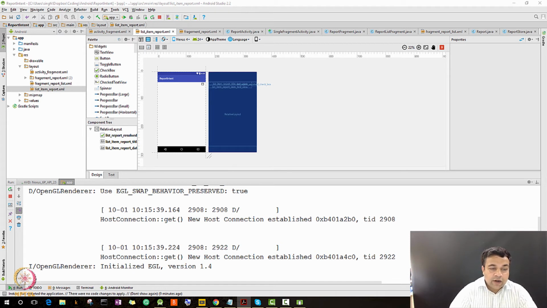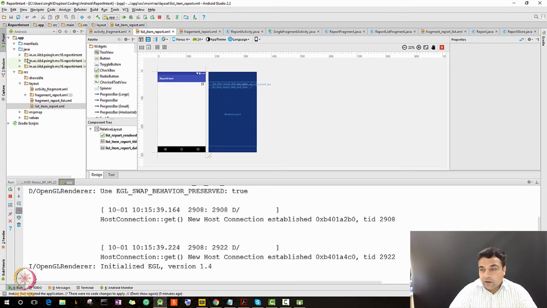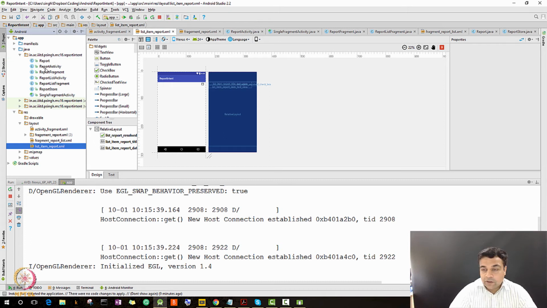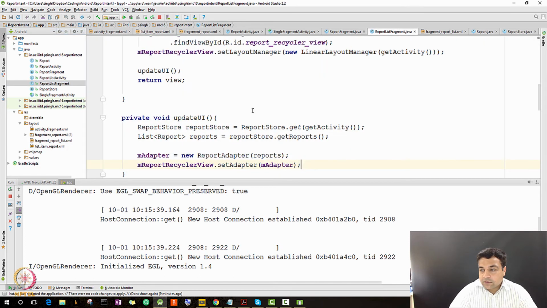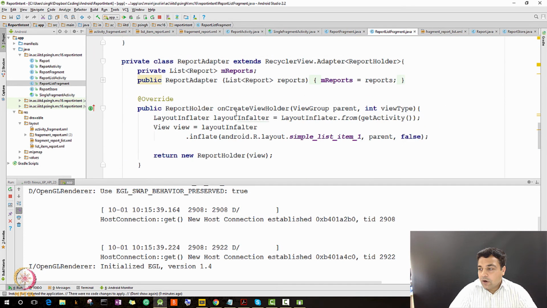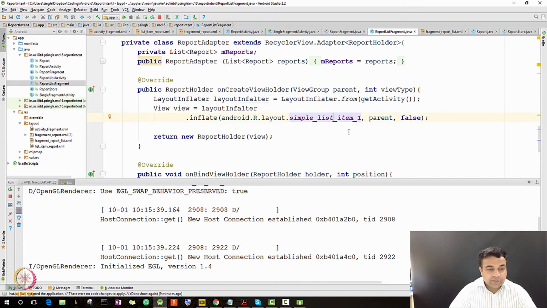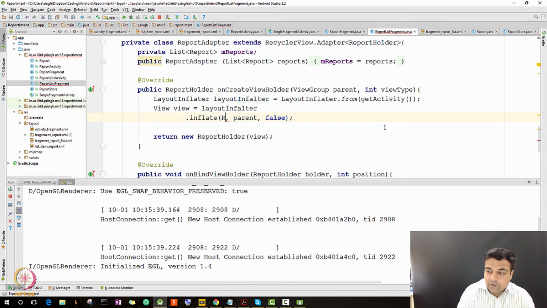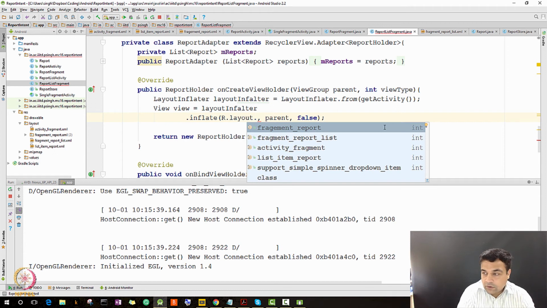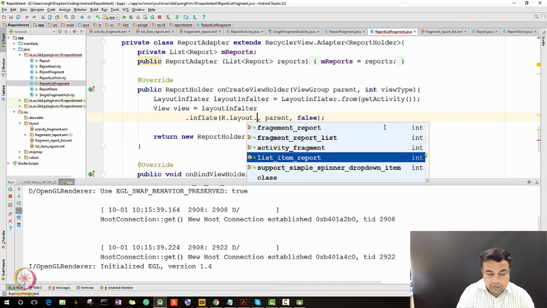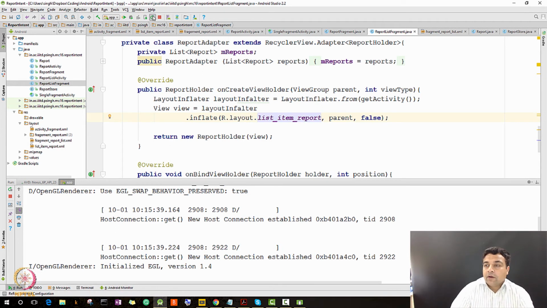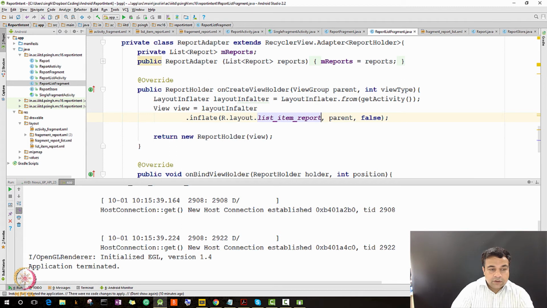Now we need to go back into our code and use this layout instead of the default Android layout that we were using. So we were using a simple list layout. Now we will just change that to our layout. So this was the layout that we were using. We need not use it anymore. We can just remove it and we can say R.layout.list_item_report. Now this is fine.